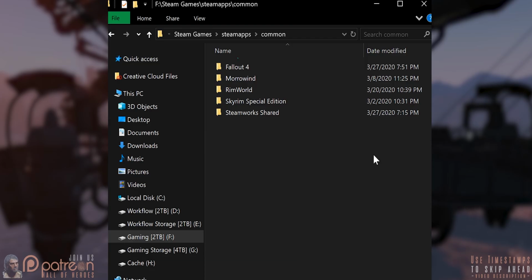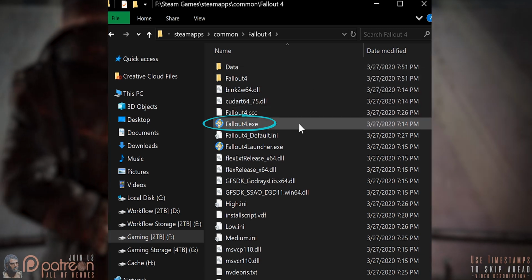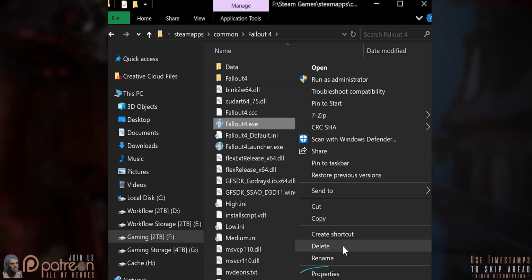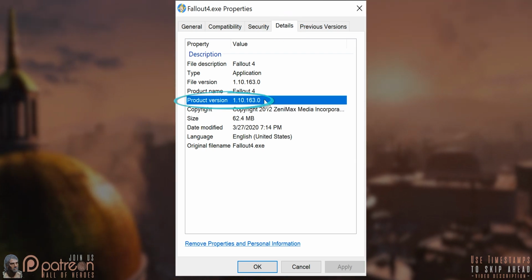To see what version you have, open the game folder. Locate and right-click the game's executable. Properties, Details tab, locate product version.